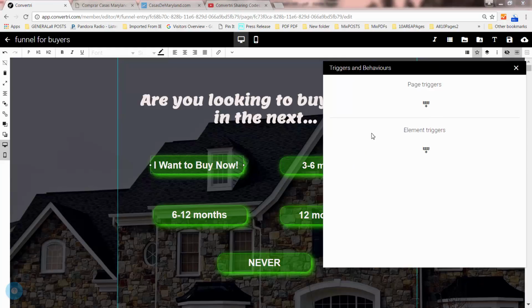There are two types of triggers and behaviors. One of them is for a page, and the other one's for an element. A page trigger is basically more about time. So when somebody is going out of your page, you can have a pop-up page come up, or after about 25 seconds you want something to appear in front of them, you can do that as well. This is not what we're trying to do with this, so I'm going to take this off. What we're trying to do is an element trigger.